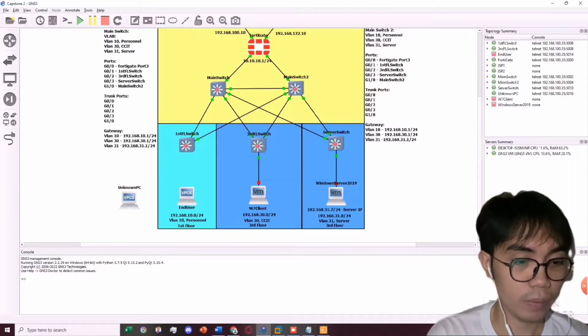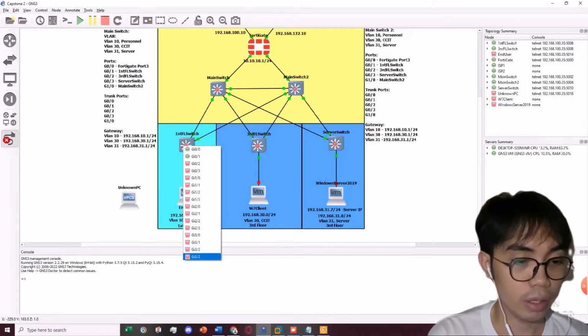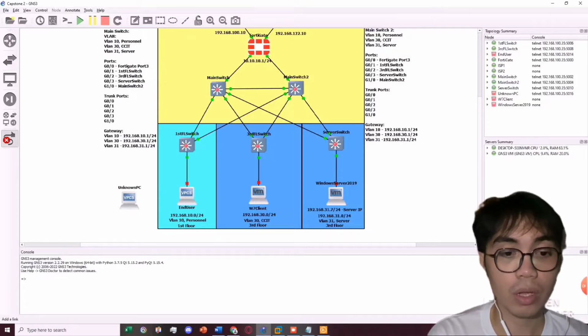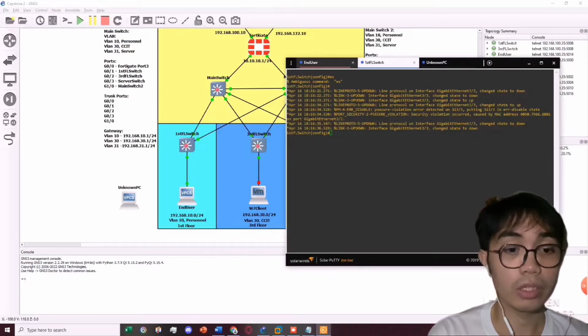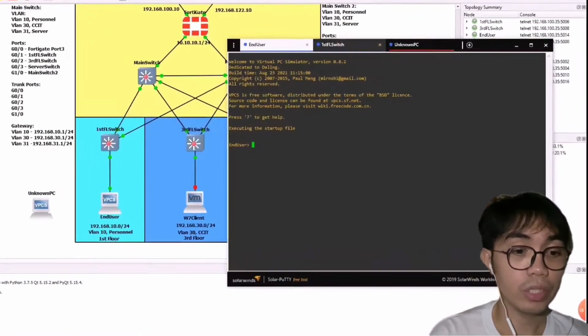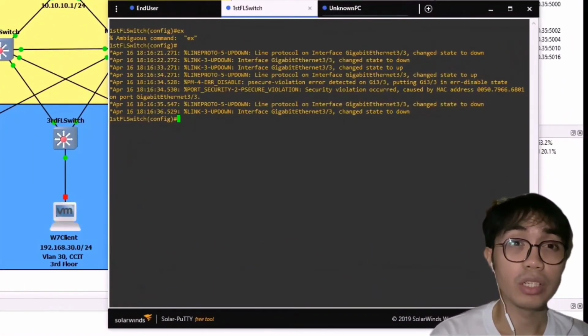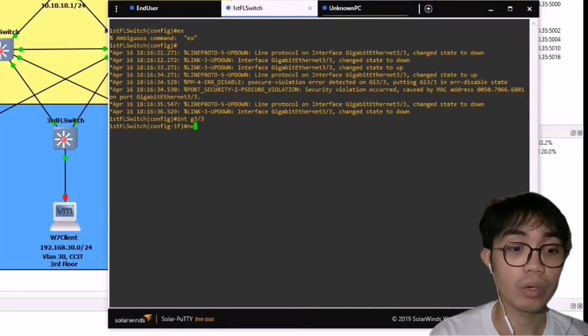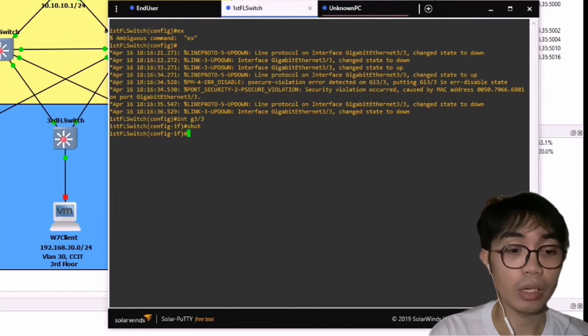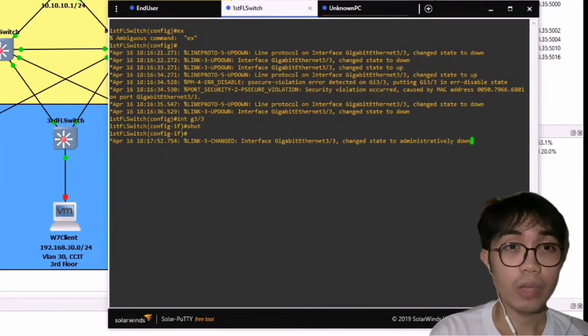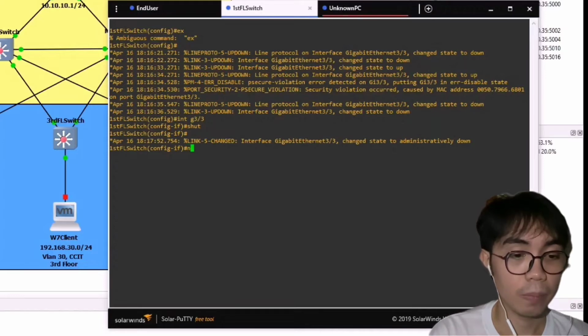Okay, so connect again. There we go. Then let's start the end user PC. Then we go to console and reconnect the end user. Then let's go to the first floor switch. We need to manually shut down and re-enable the ports, because in that way we can gain an IP address again from the firewall.